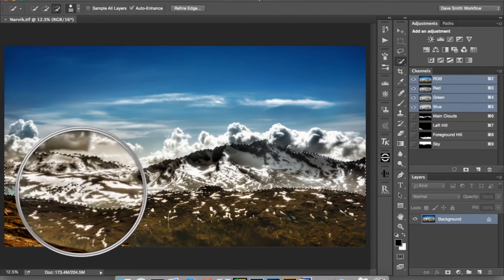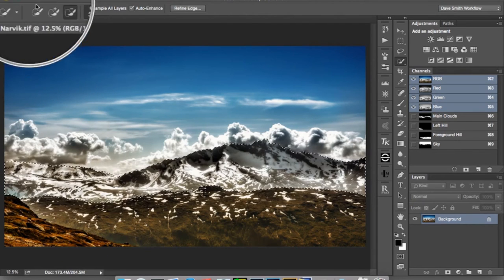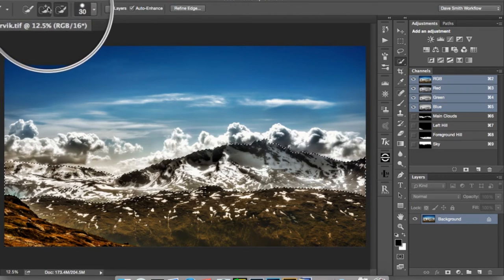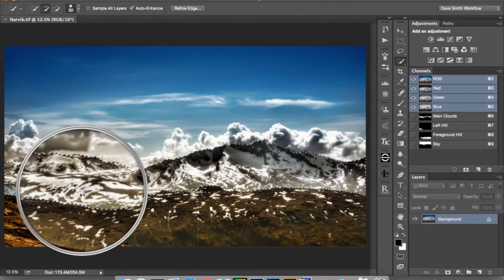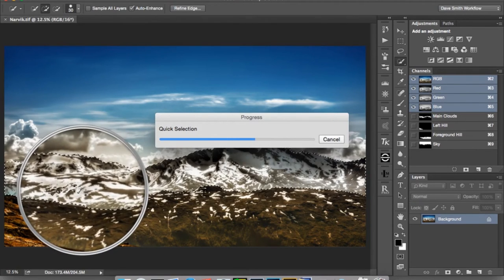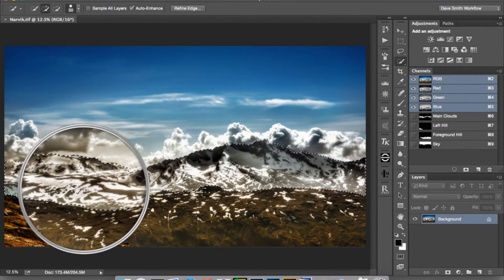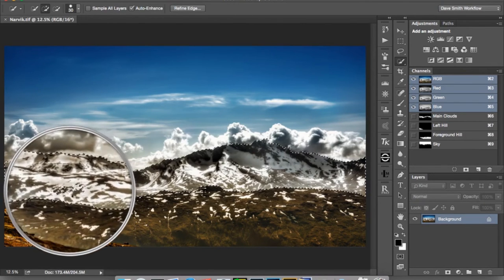Now I think, oh, let's just try that one actually, because I think that might be a deselected area. Let's give it a chance. I think this little bit here might be deselected. Yeah, there we go.